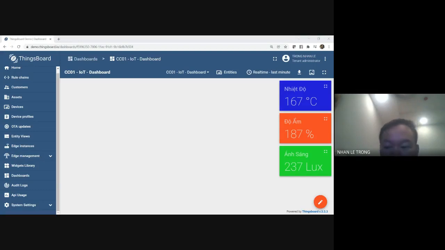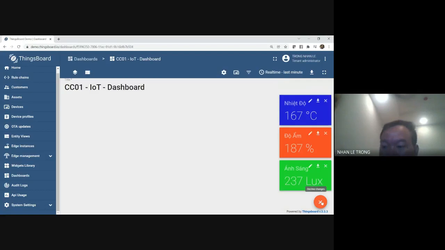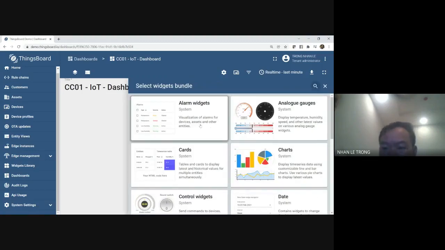Okay, so if there is no problem, we can continue to make another UI. But it is very similar to the symbol card. They are almost the same steps. Again, you click on the edit button and you click on a new widget, and click create new widget. But right now we're gonna use the analog gauges.